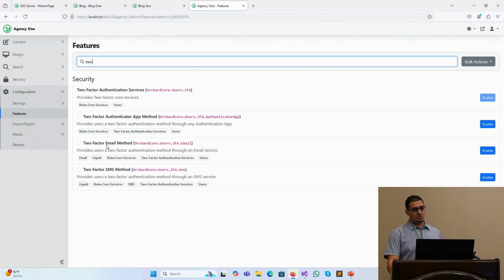We also have the two-factor email method, which will allow you to deliver the two-factor authentication using an email. If you do enable that, you'll also have to enable the email service. And then we also have the two-factor SMS method, which allows you to deliver that token using a phone or a text message. Again, if you do that, you'll also have to configure your SMS service.